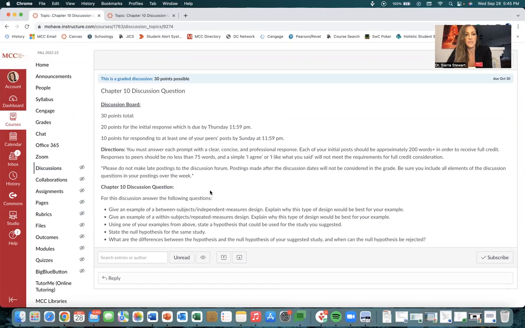So for this discussion, I want you to first give an example of a between subjects or independent measures design. And then you're going to explain why this type of design would be best for the example that you come up with. And then you're going to do the same, but I want you to do it for a within subjects or a repeated measures design. All right, so have 2 examples for those. And then you're going to use one of your examples, and then you're going to state a hypothesis that could be used for the study that you suggest.